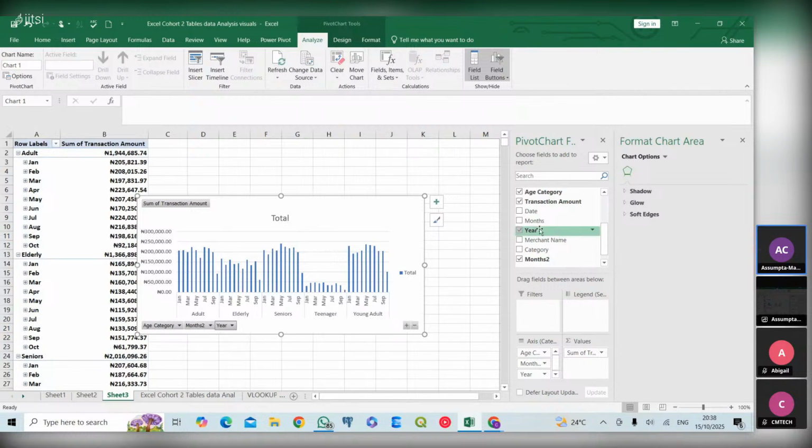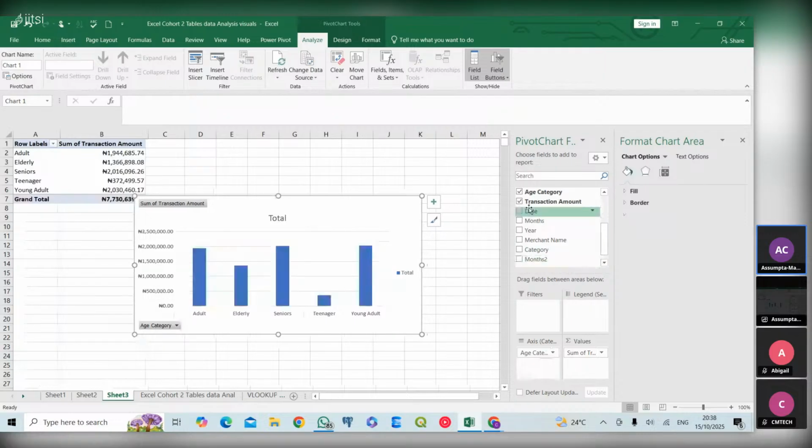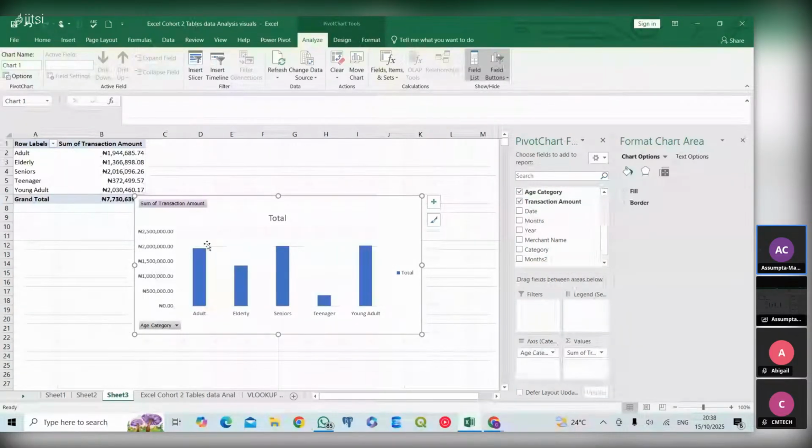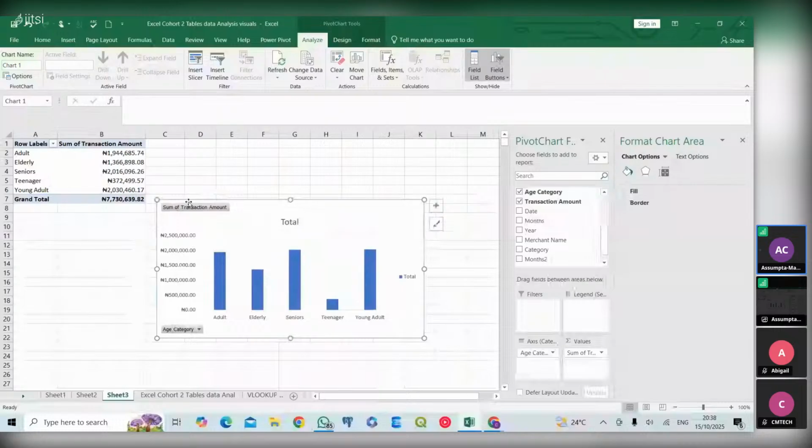So let me go back to what I was doing. Let's remove this, remove months. Yes, this is what we wanted to do before, to try something else, but that one will not work because it will be too many field buttons.